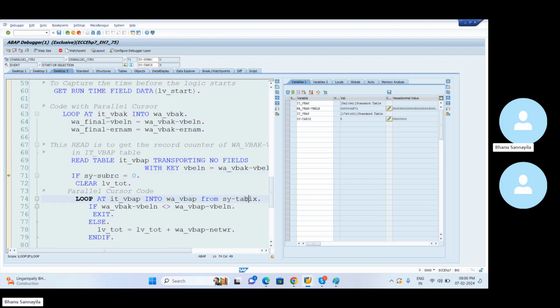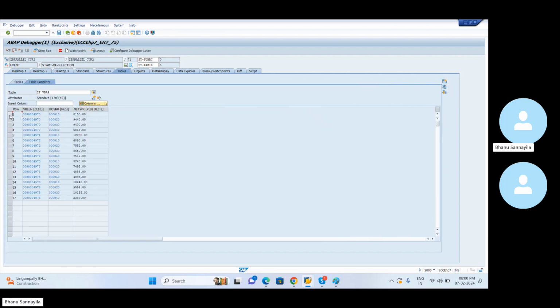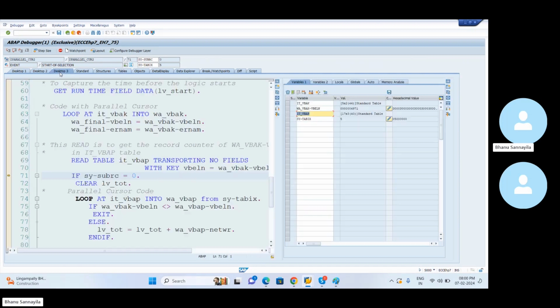Now, what is the sy-tabix value? 5. Now, you no need to check the earlier values. These values you no need to check. Directly you can start your loop from here, meaning 4 iterations of the loop are skipped now. Now, you will see this is how it works. Now the loop is started from the 5th position.